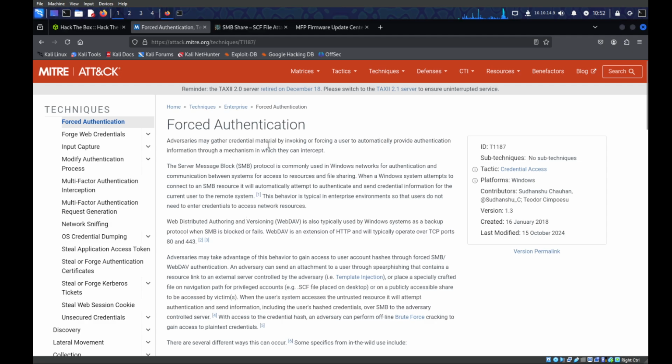This one was quite interesting because of how Windows works. When a Windows system attempts to connect to an SMB resource, it will automatically attempt to authenticate and send the credential information for the current user to the remote system. This, of course, is helpful for large organizations so you don't have to log in all the time. So this basically means you can set up a responder and listen for incoming connections, which is quite cool if you can set a source.